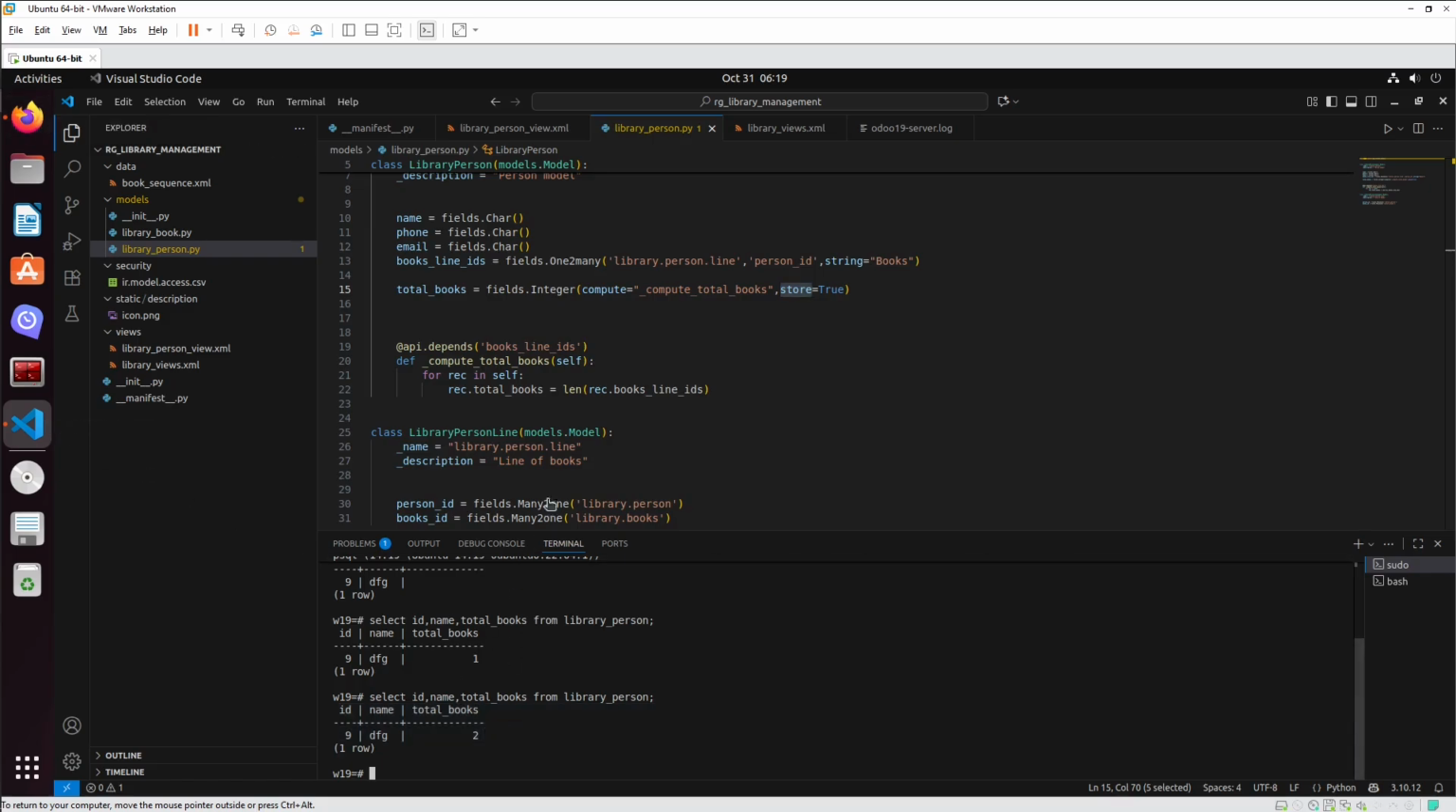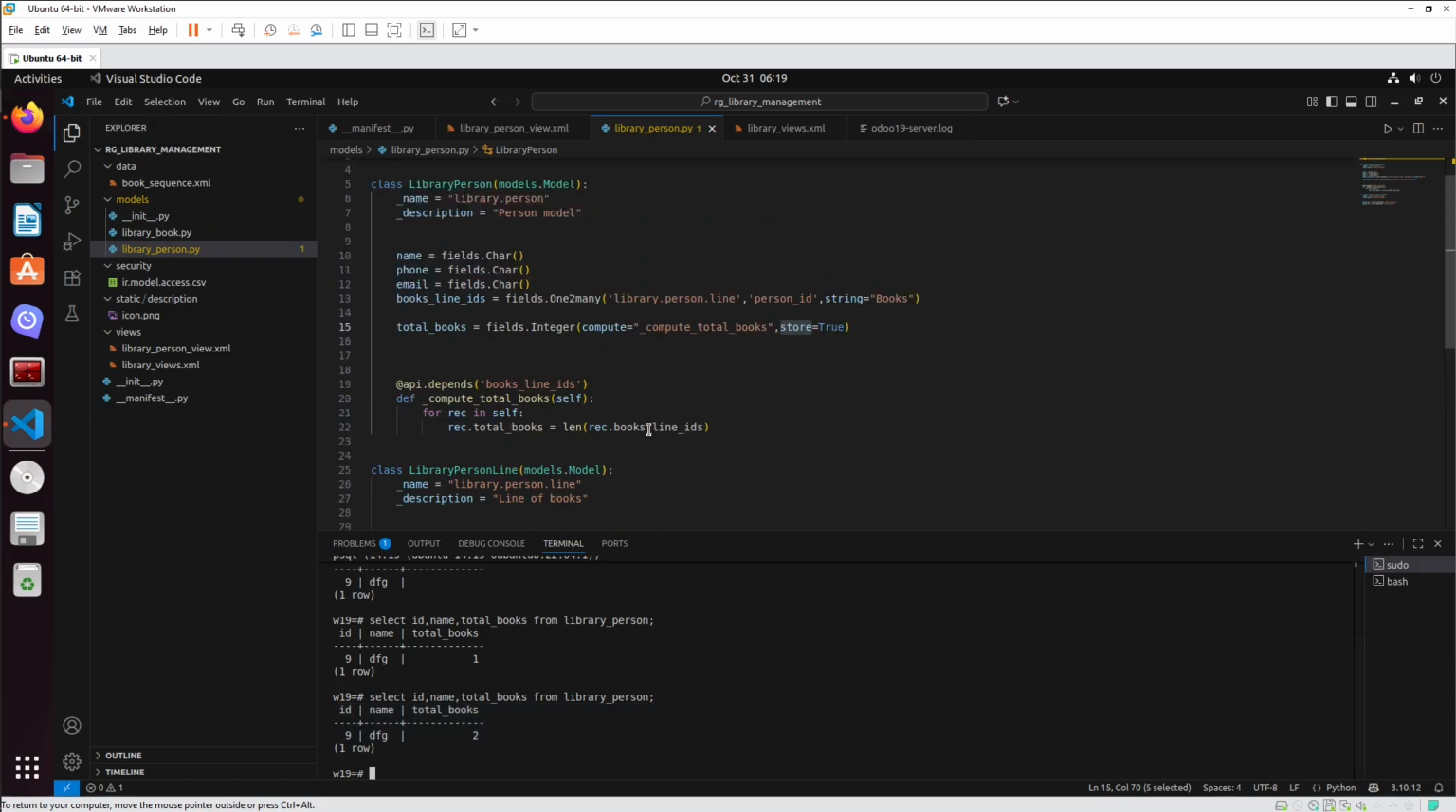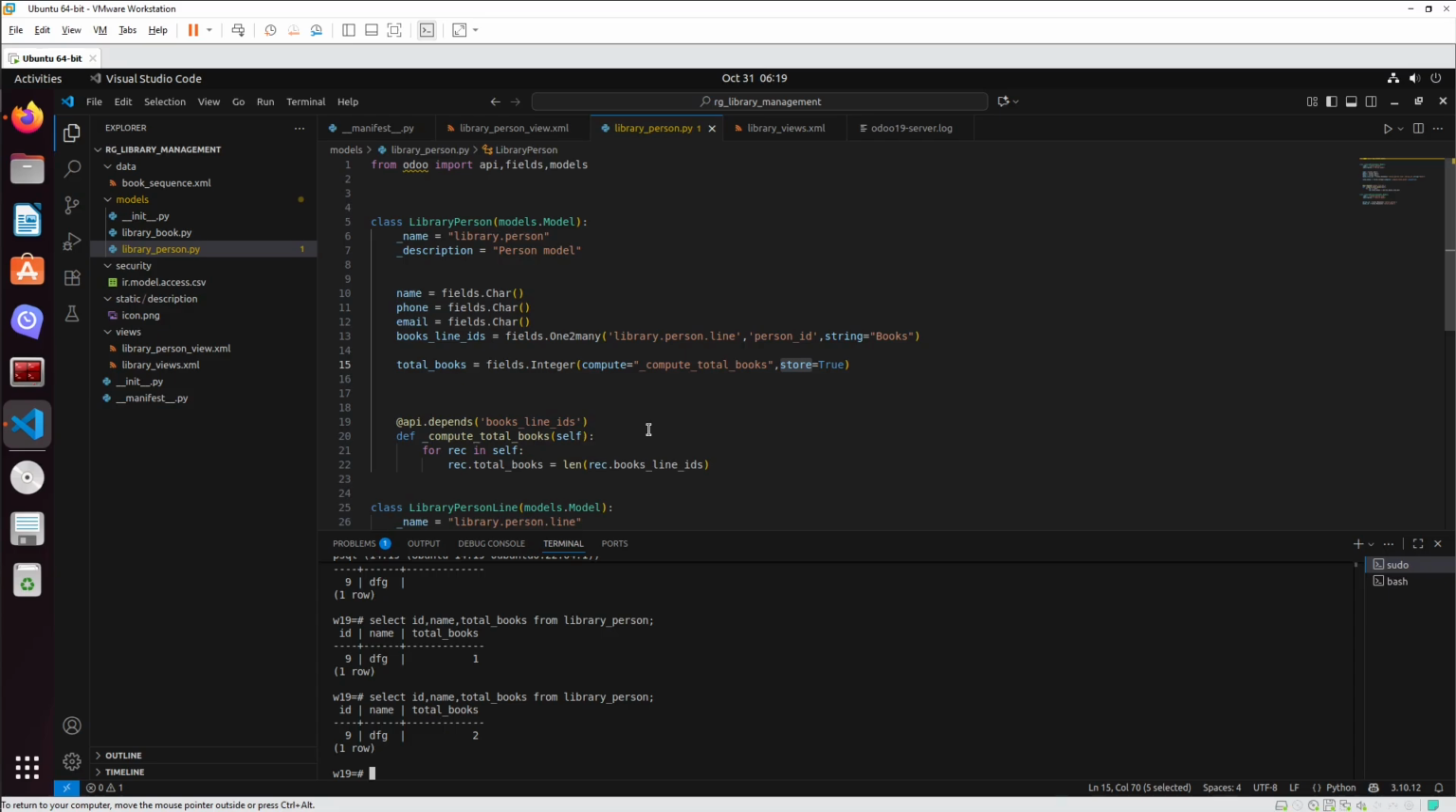I hope this small topic was understood by you, and in the next lecture we will study the onchange decorator, when to use it, and the primary difference between depends and onchange.